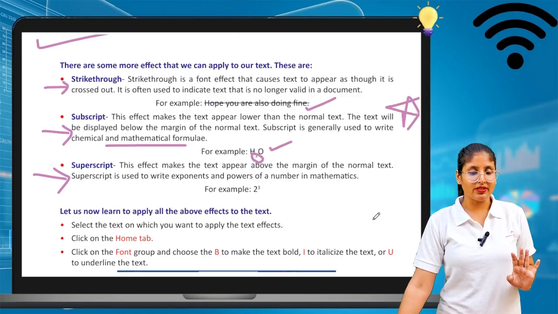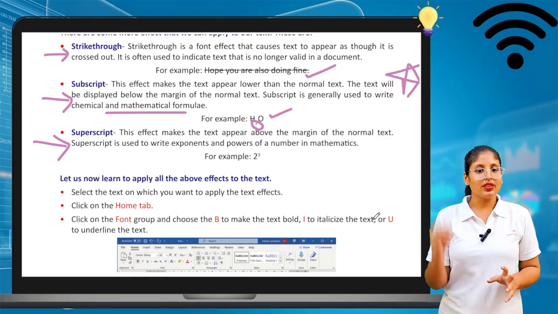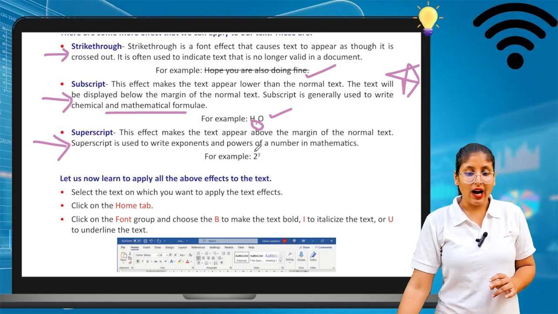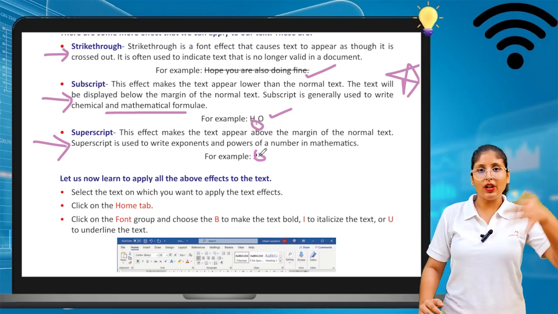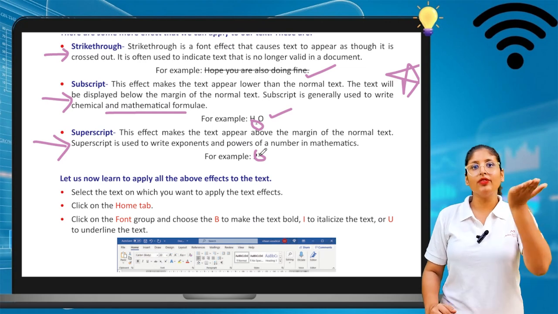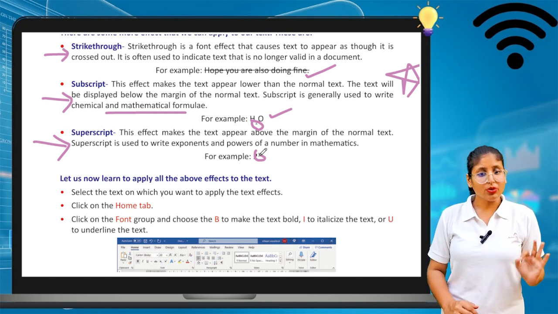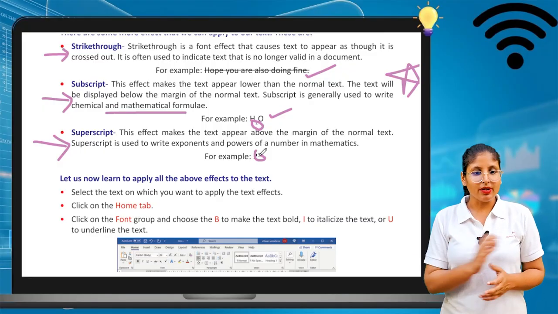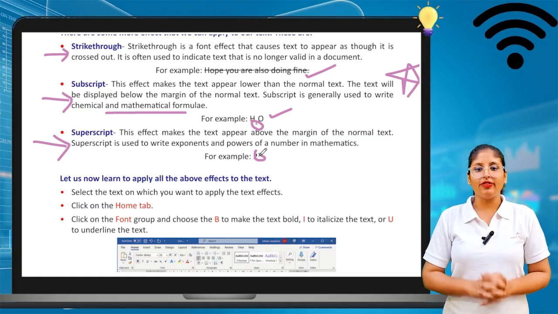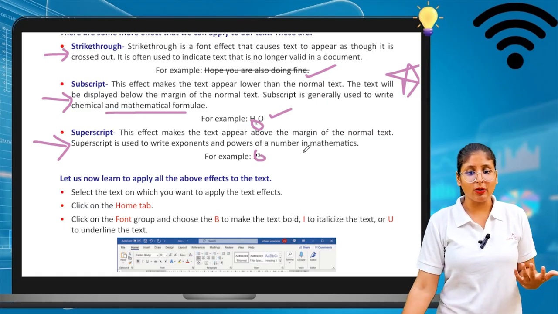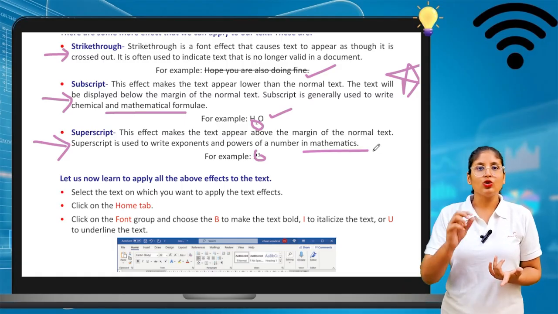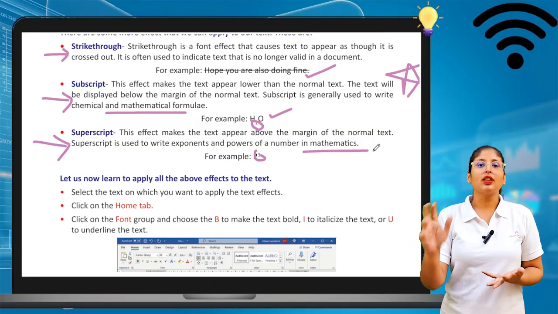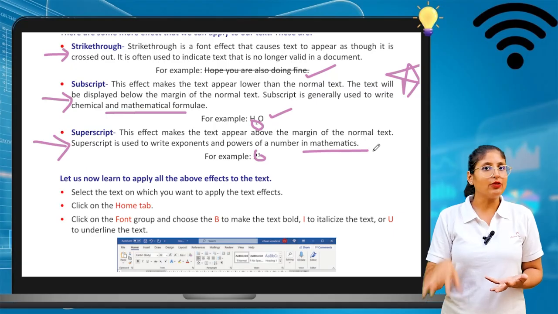What is superscript? Let's see how we can do it. This effect makes the text appear above the margin of the normal text. In subscript, we write below the normal text. In superscript, we write above the margin. Superscript is used to write exponents and powers of a number in mathematics. Normally, it is used in mathematics to write powers: 2 squared, 3 squared, 4 squared, 3 cubed. What is the cube of 3? What is the cube of 4? Normally in math, we use superscript.